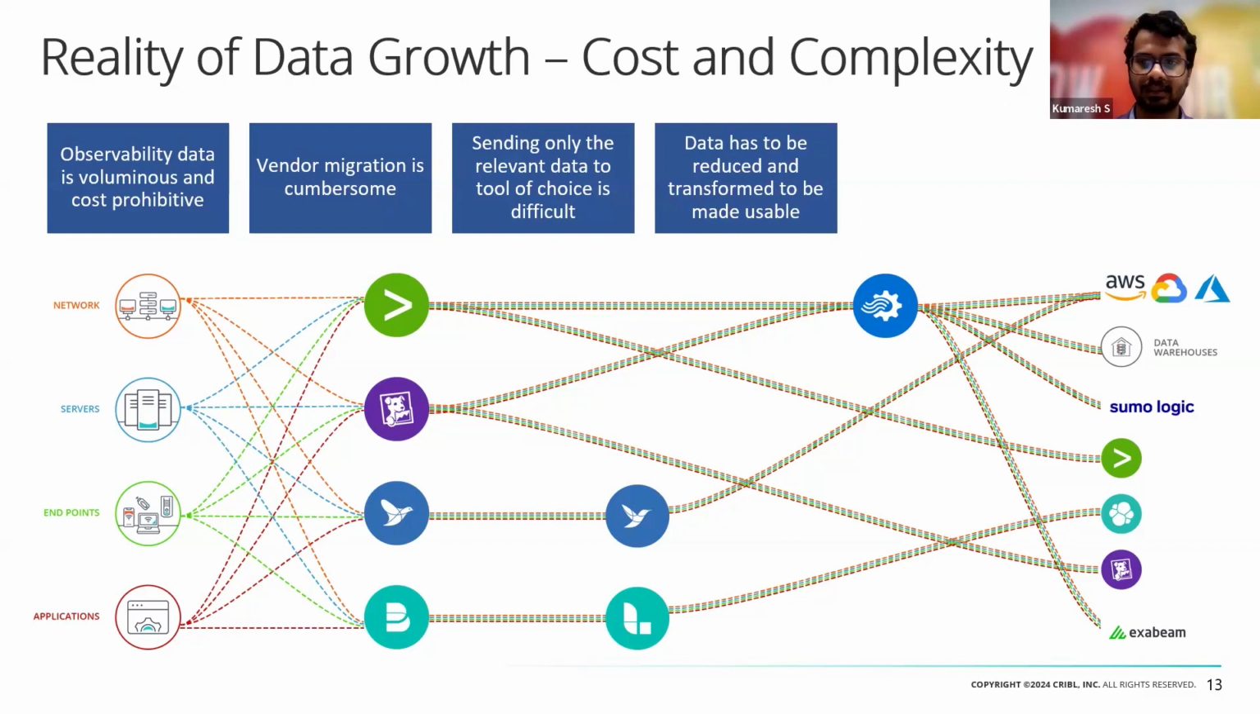And in certain destinations, the expected format of data is fixed. Sources may generate data in a certain format, but different destinations may expect a different format for the data to be usable. So that is again a complexity, where you send the same data in the same format to multiple destinations and things don't work the way you want them to in certain destinations.